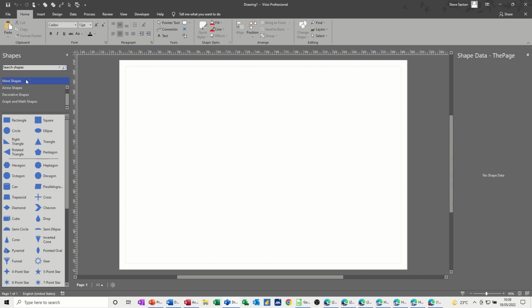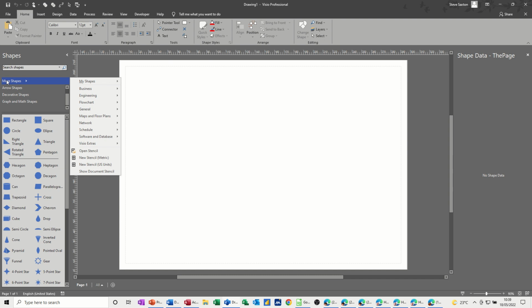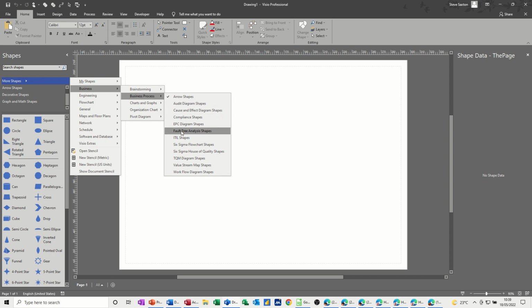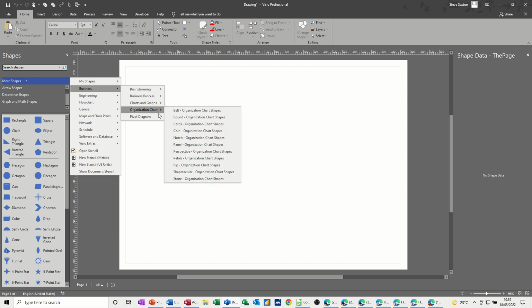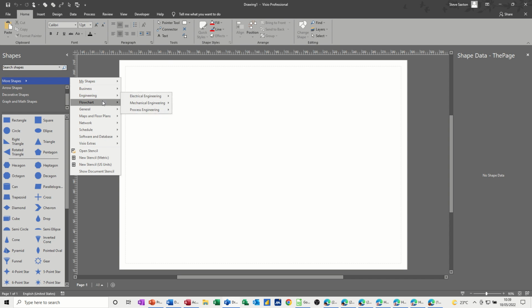You can also add additional stencils through this option, more shapes, where you can go, for example, to business. There's stencils there for that diagram, quite a lot of ones in business process, marketing diagrams, charting, pivot diagram, etc, etc.